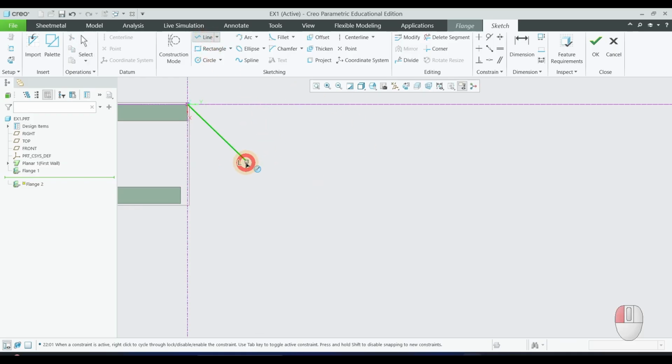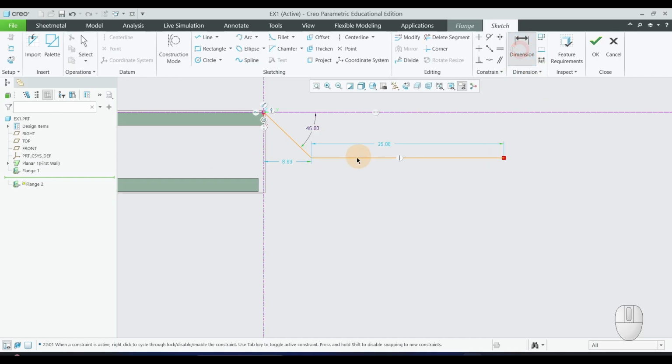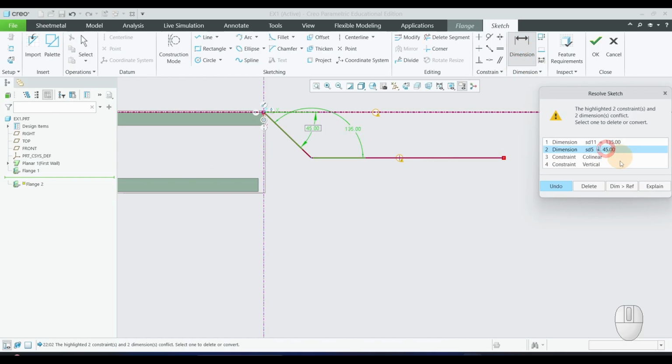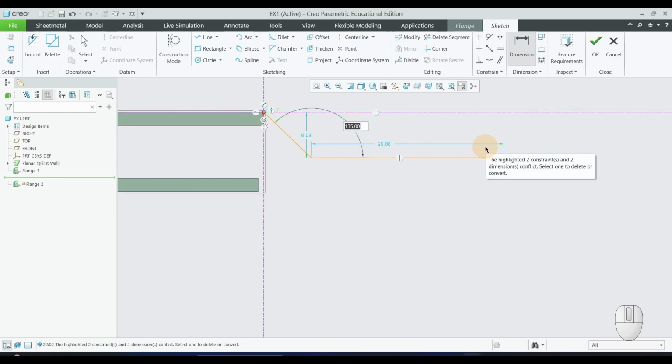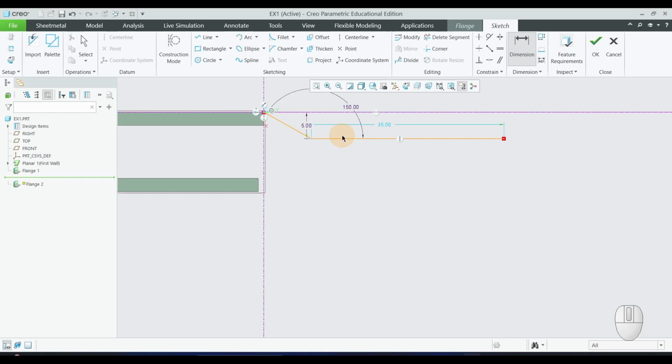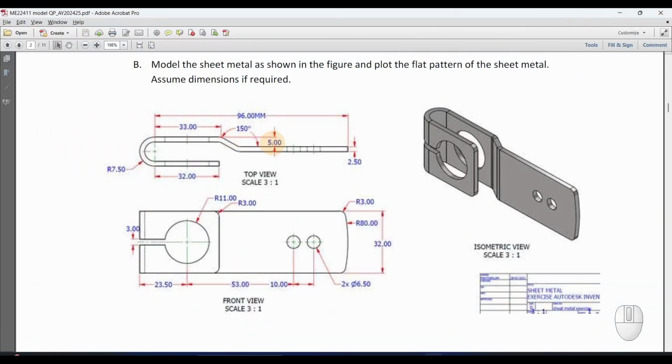Draw a line like this. Now go for dimension. Select a dimension from this to this. I don't want 45, delete it. So this has to be 150. And this has to be 5. So that's what is given here.